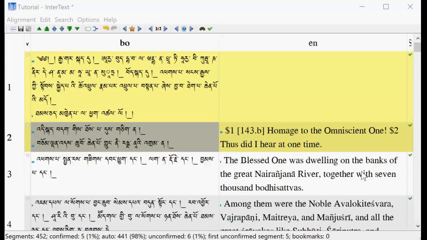And so the editing commands in InterText are very simple. You can either move things around with the mouse or use the hotkeys. I recommend primarily just using the hotkeys, and I'll explain why in a moment here. But first I'll just point out the basic layout.